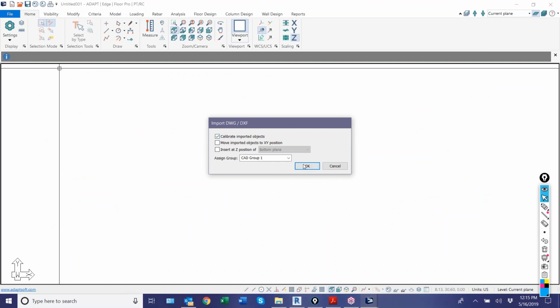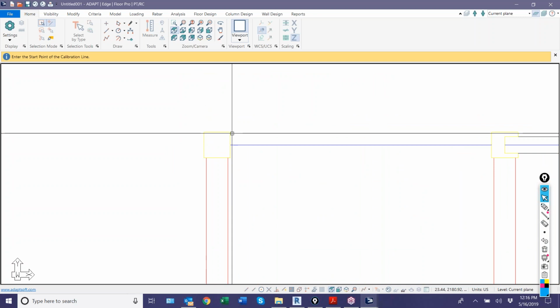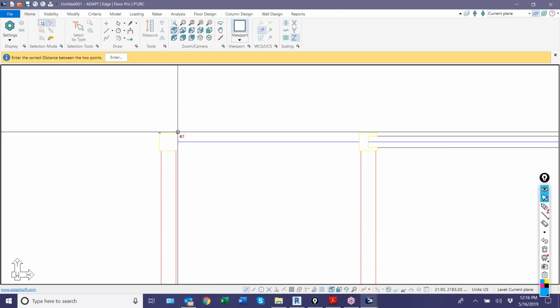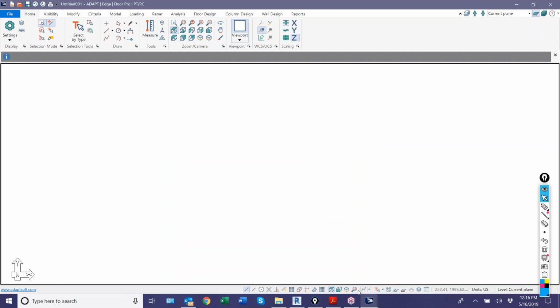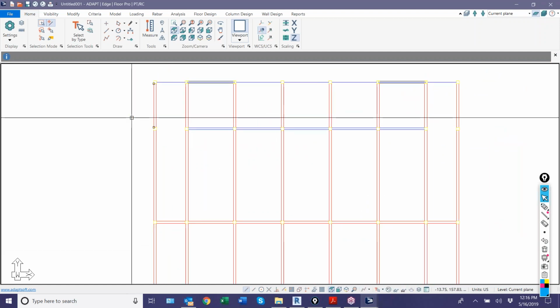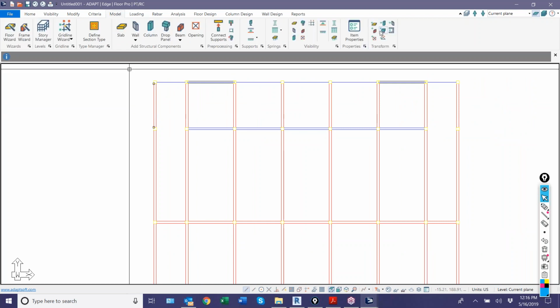I'll calibrate this. And to calibrate, I'm going to just select this column. It's 22 inches. So I'll use my snap tools from point A to point B. We'll call this in feet. It's 1.83 feet. And say OK, and then I'm going to just zoom extents to bring that in. Now, anything that's a CAD or that's a polygon can be converted using model transform.